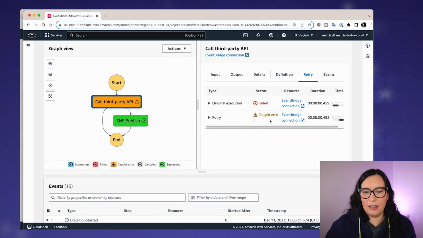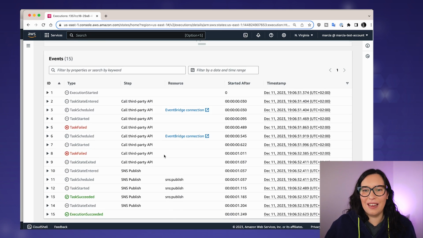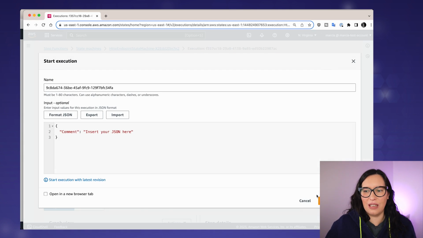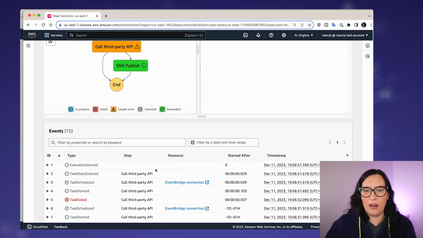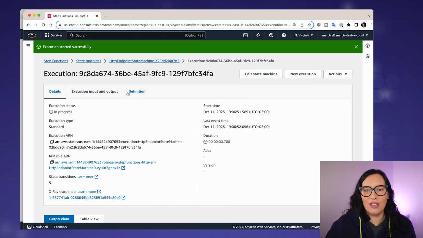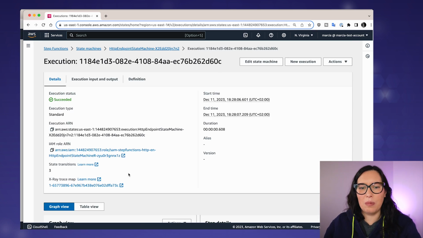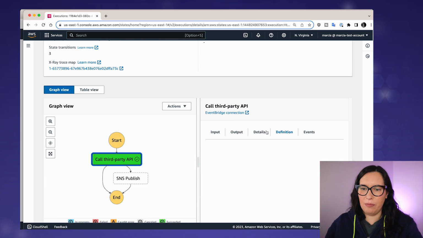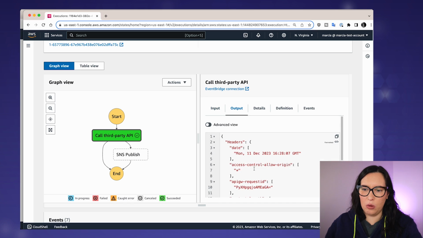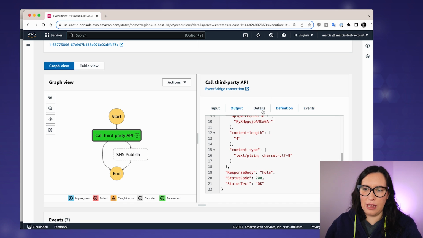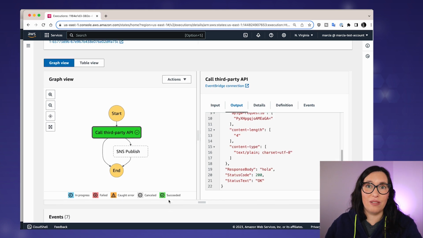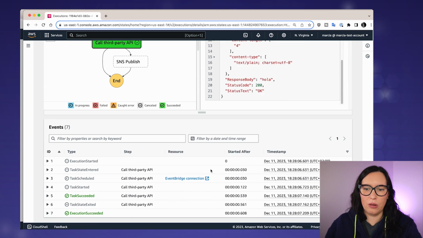Again, it failed. Now they are all failing. We can run a new execution until it doesn't fail. I think now I have configured the failure to be so high that it will fail all the time, but I think these ones were passing. So here you can see that we have the input, the output was 200, and there are no retries because it didn't go that way. So this is how it looks.